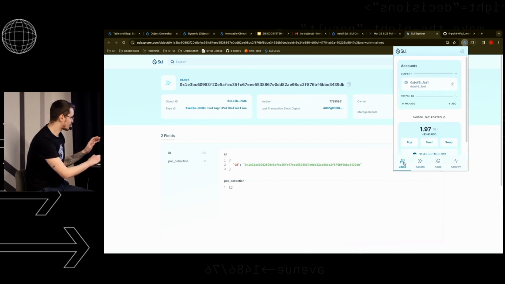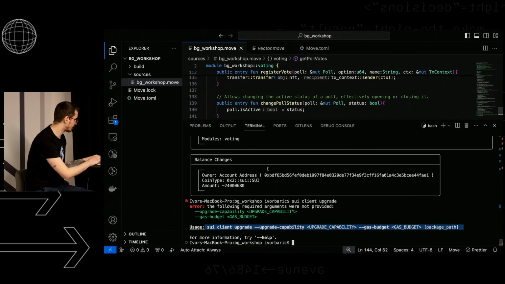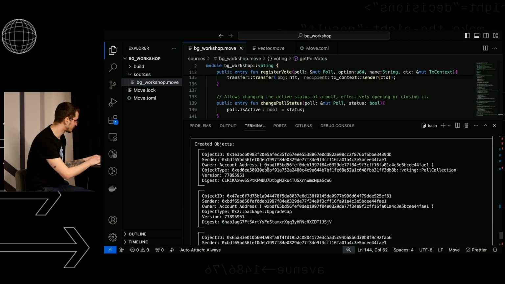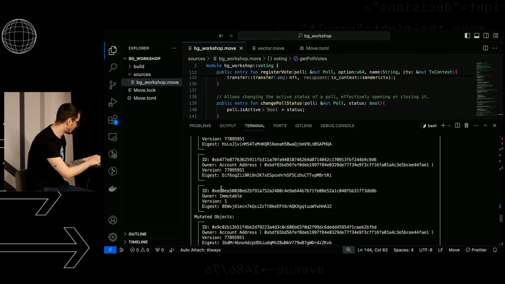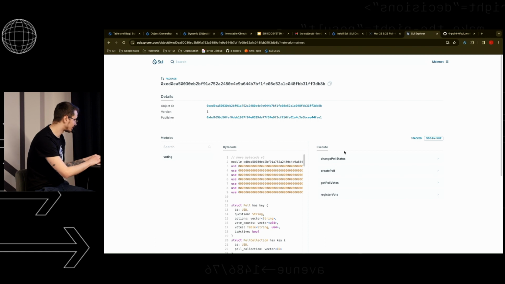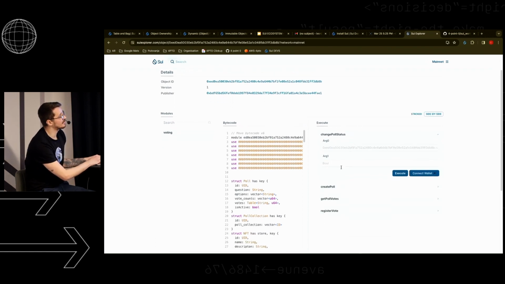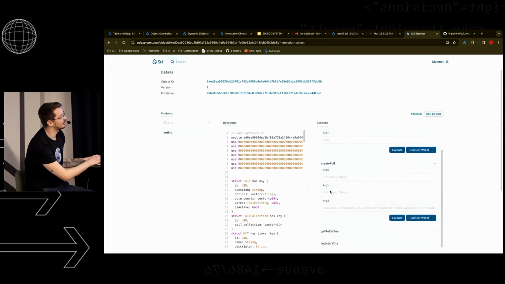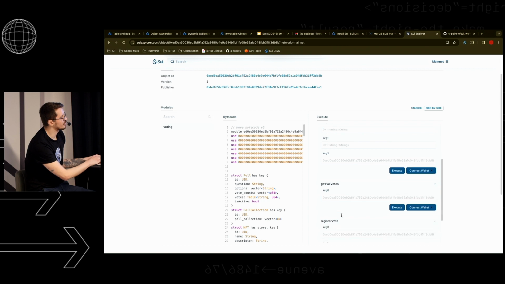Now, once we have that, I copied the contract address, so the immutable one. Again, just to show it again. So this is the one. I copied that, and I can put it here in the Explorer, and voila. Our contract is live. We have change poll status here. We have create poll. We have get poll votes and register vote.